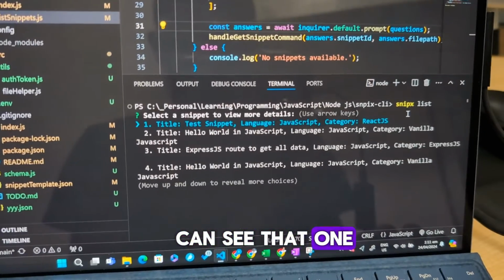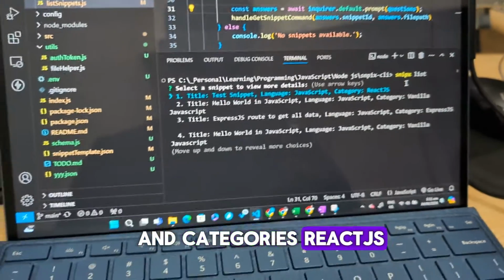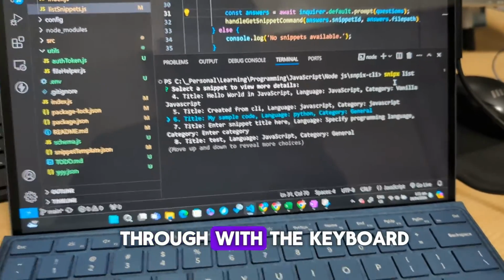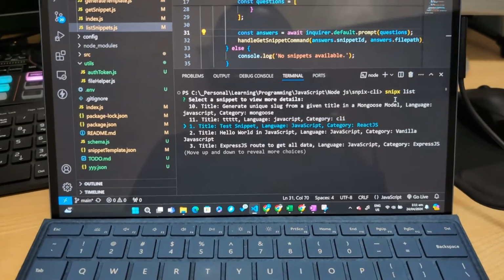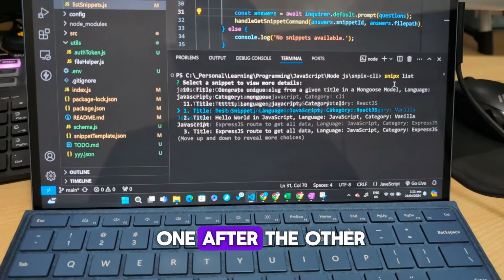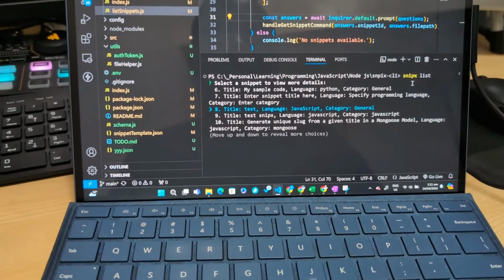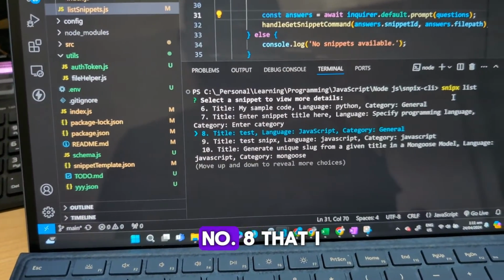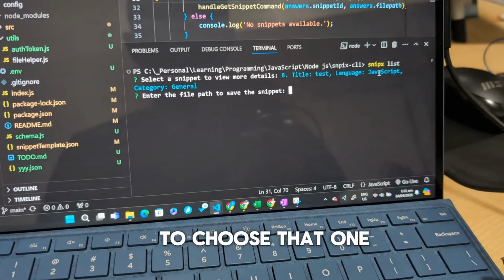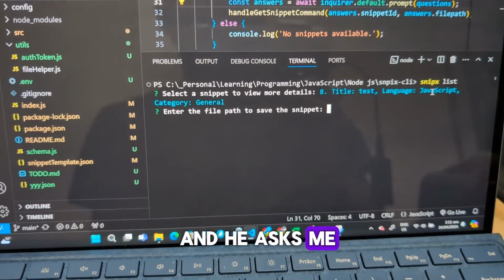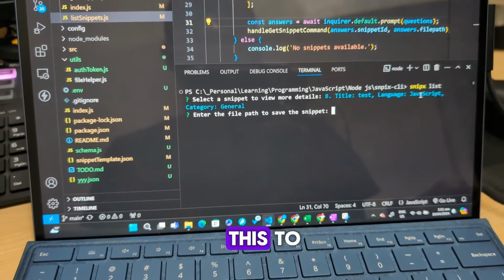So you can see that one, I have test snippets, the language is JavaScript, and category is React.js. I can go through with the arrow keys on the keyboard. You can see that I'm going through one after the other. And if I find the specific one that I want to add, let's say this particular one, number 8, that I want to add to a file, I'll press enter to choose that one, and it asks me to enter the file path to save the snippet. So which file do I want to add this to?